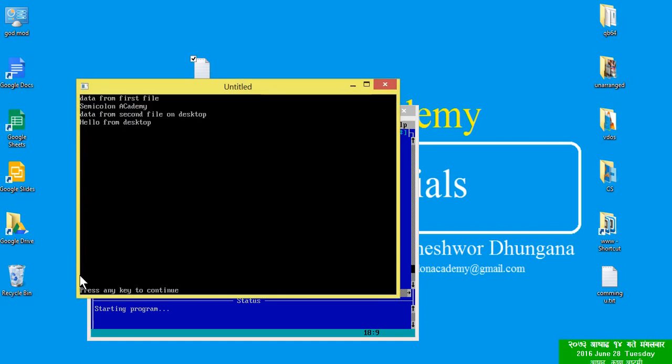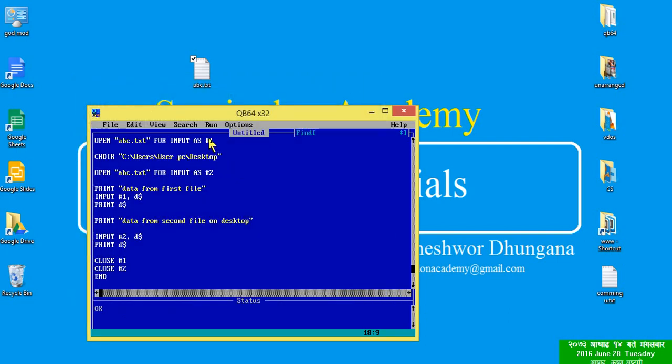So let's see. So data from first file, Semicolon Academy. Data from second file on desktop, hello from desktop. So this is the main reason why we use the file buffer number, to recognize the file uniquely, even if there is the same name.